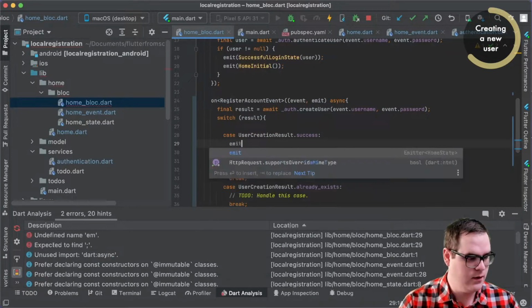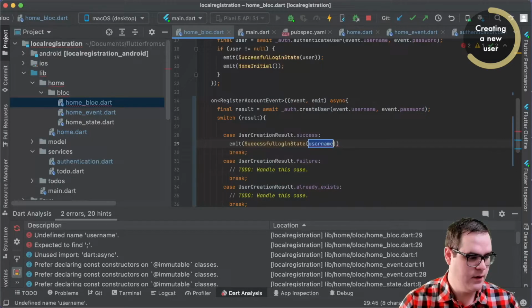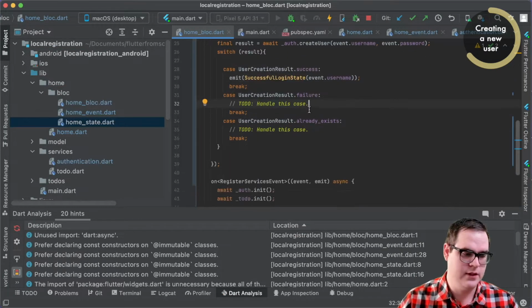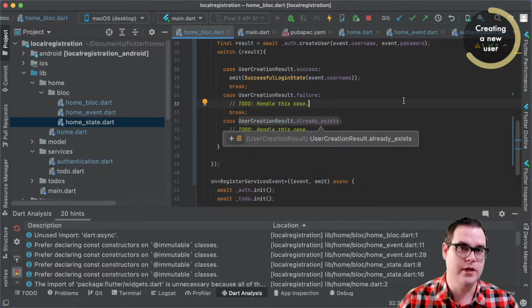So if it's successful, then like before, we'd just like to emit that successful login state. And we can do that here. Emit successful login state with the username that was created. If it hasn't worked because there's been some failure or because the username already exists, we'd like to indicate that back up to the user.